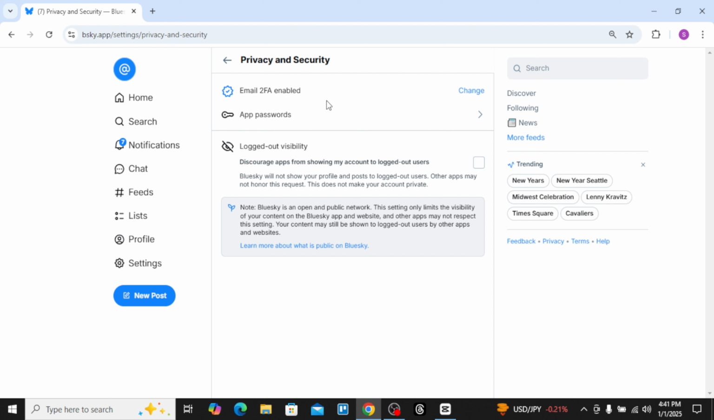To enable it, I already enabled. You will just tap on it here and you will just enable. So sometimes if someone obtains your password, they will also need access to your email to log in, significantly enhancing your account's security.